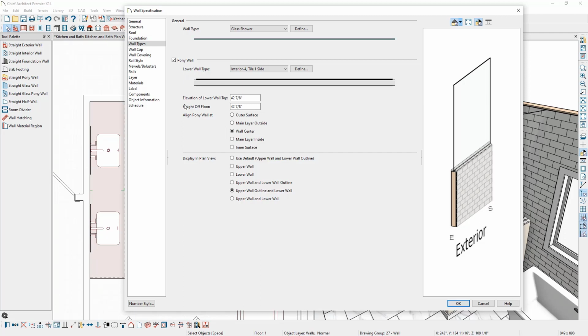Down below you can see the height of that wall, and let's go ahead and adjust it to be the curb by specifying that it's going to be 6 inches and pressing tab. Here you can specify where your pony walls are going to be aligned, and we're fine with them aligned at the center. And then you can also specify how you want them to display in the plan view.